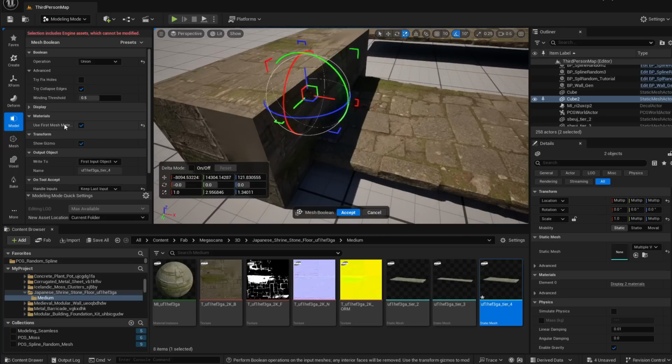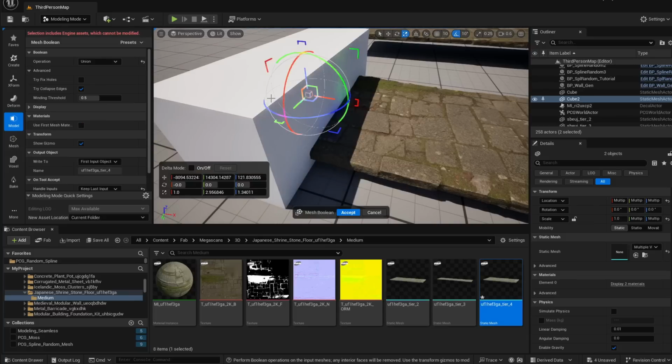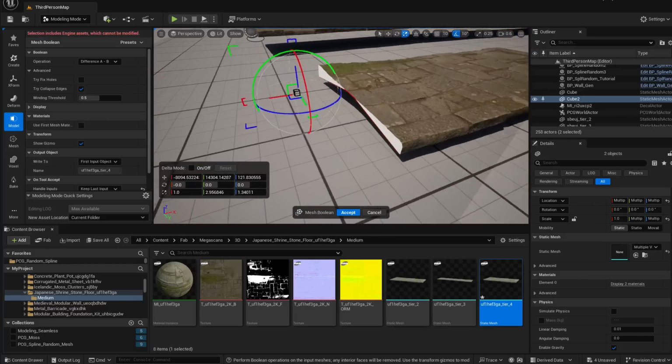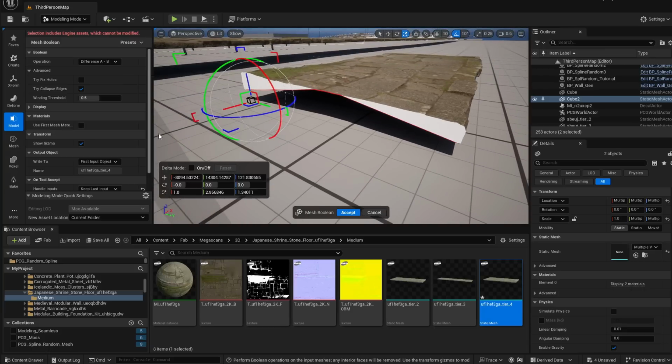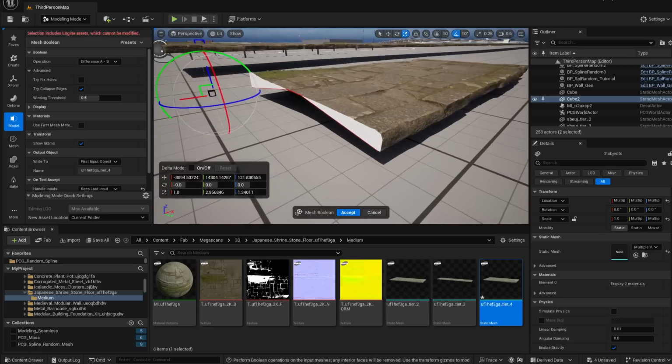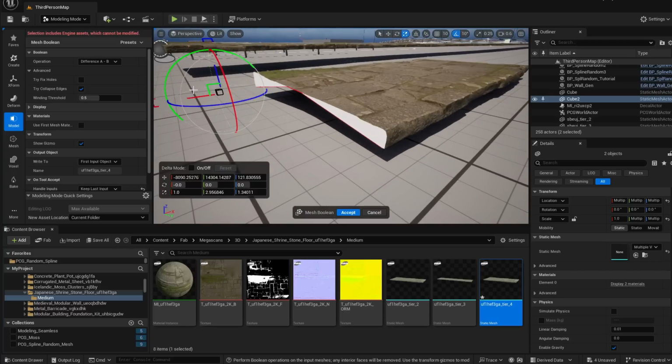And here, the use first mesh material checkbox is clicked. If I don't click it, this means that when you perform some Boolean operation, the part where the two objects meet will use the second object material. I don't want this in this case, so this is why I'm clicking this checkbox, use first mesh material.